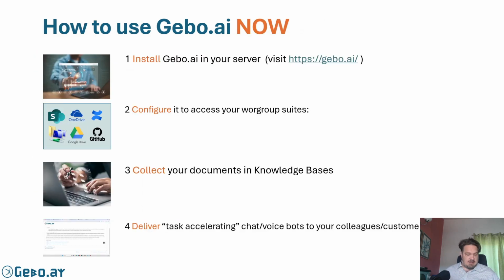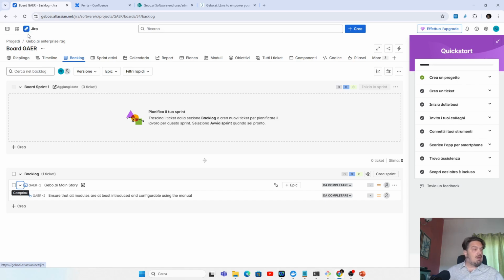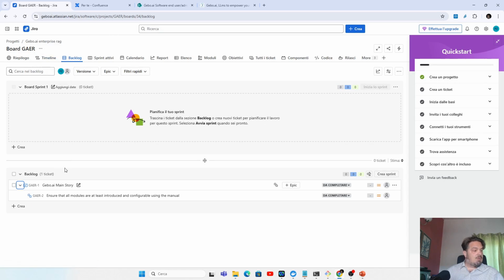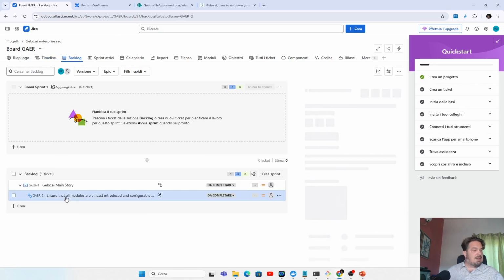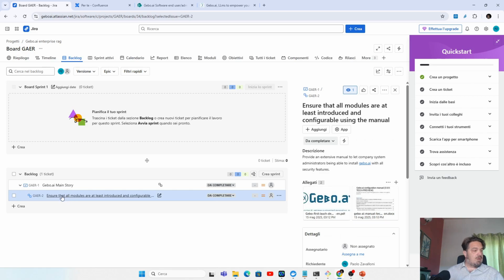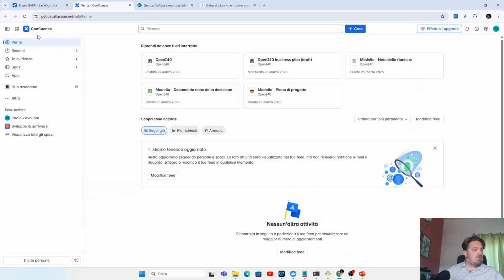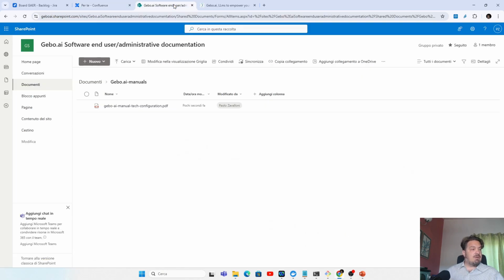So let's have a look at the software, our own Jira cloud account with the tickets and all the details we are working with. So you can have your Confluence cloud or on-premise in this type of system installation, and of course your SharePoint and OneDrive system.